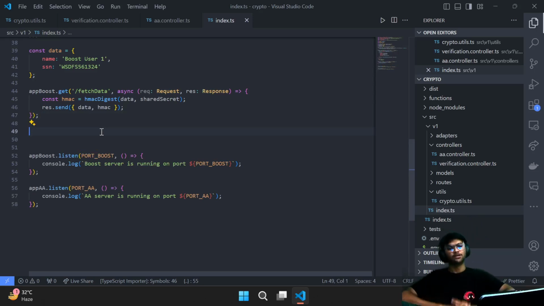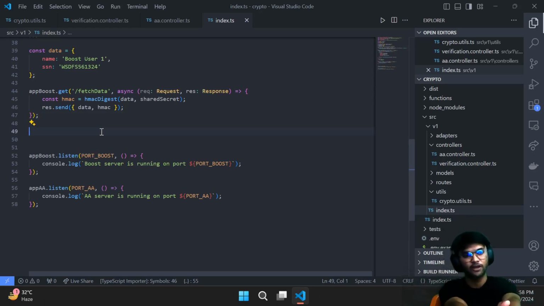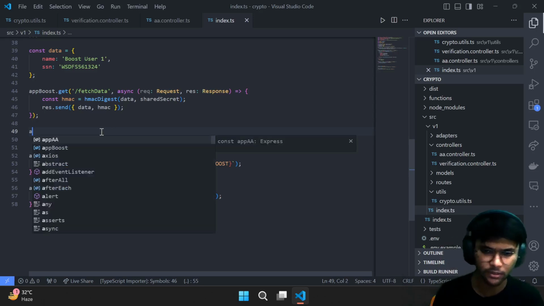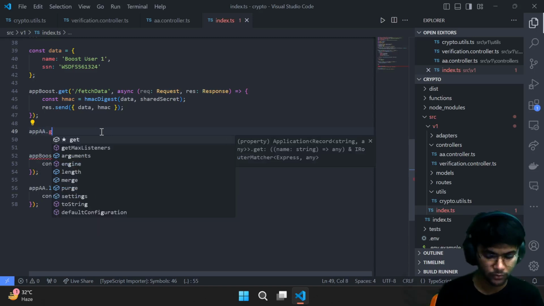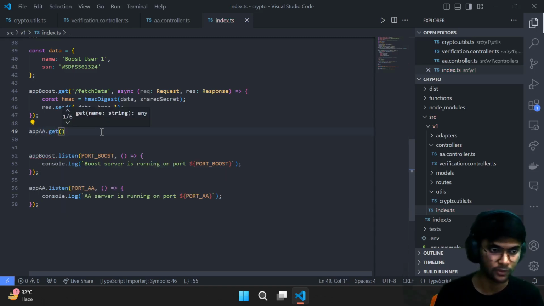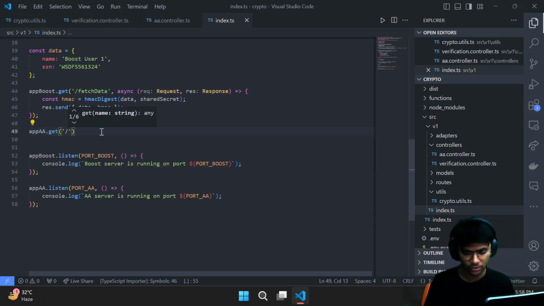Now that this is done, let's define another endpoint, and this is purely for demonstration purposes. This endpoint will verify that the data is in fact intact. The integrity is in place. So we'll call it verify, and anyone can host it actually. Let AA host this one. AA will be using this one as well. Boost can also check if the sent over data is correct, is accurate.